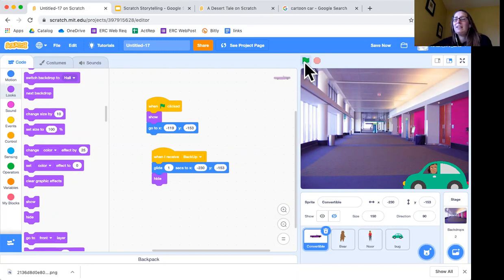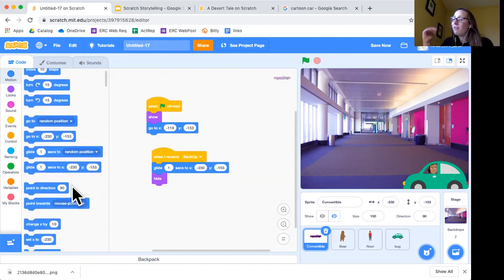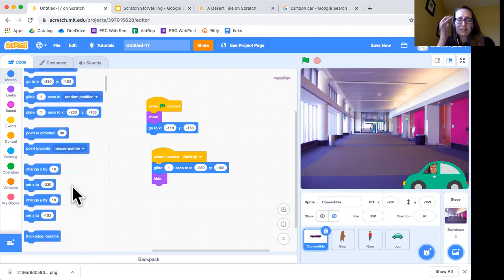Okay, so try coding in some movement. It could be completely a separate thing that you do. It could be tied to the code that you're already doing. There's a lot of different ways that you can move things around. We talked about glide. Turn is also really fun. You can make things turn in a circle. You can make things move up and down like they're hovering. There's a lot of different things that you can do.